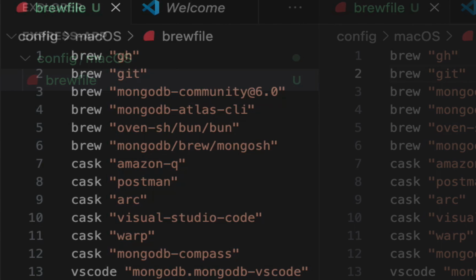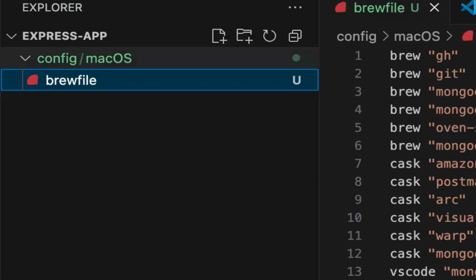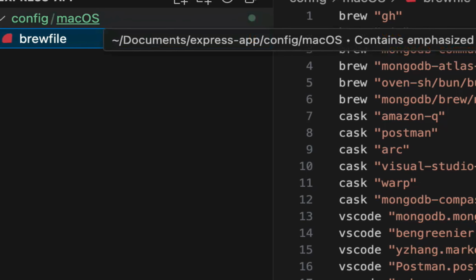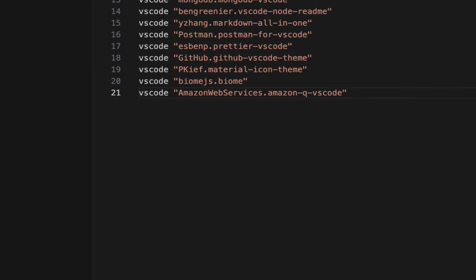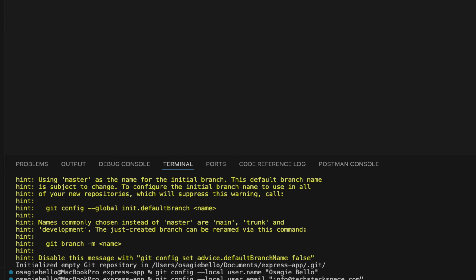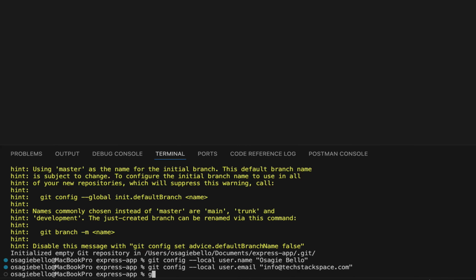Currently, we have our files in our working directories. In this case, it's just a simple directory with config folder in which we have macOS folder, and inside we have file. So we want to move it to a staging area. So for that, I'm going to say git add. So git add is going to do that for us to move our files and folders from our working directory to the staging area.